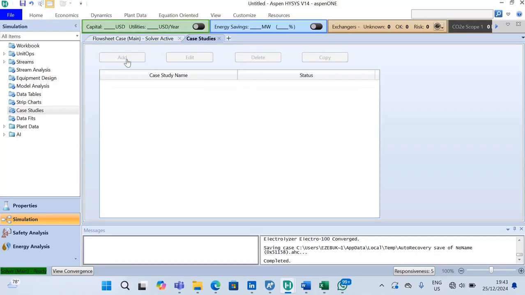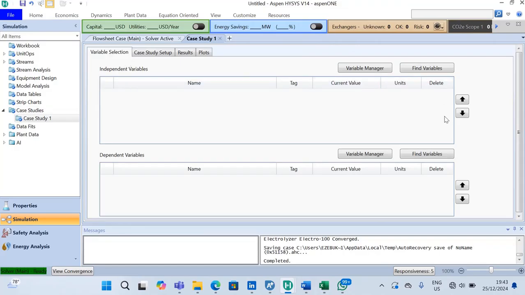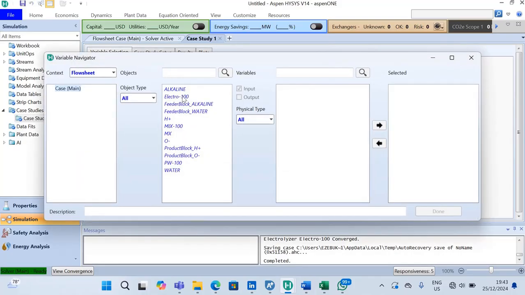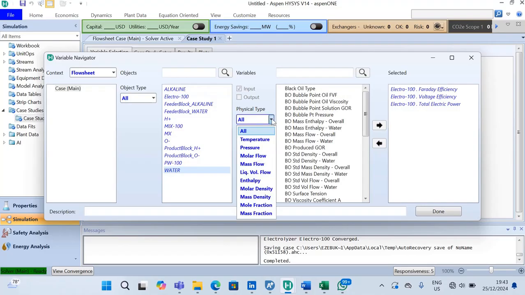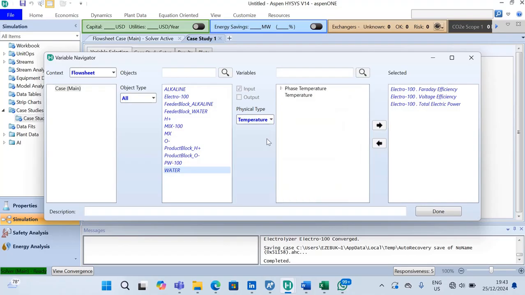We already discussed how to use the case study in a previous video. On that case study, I will just click add, and we'll be making use of some of the specified variables. Let's see what we can use. Okay, let's use Faraday efficiency, the voltage efficiency, then the total electric power. Then for temperature, let's say we use the temperature of water for illustration.